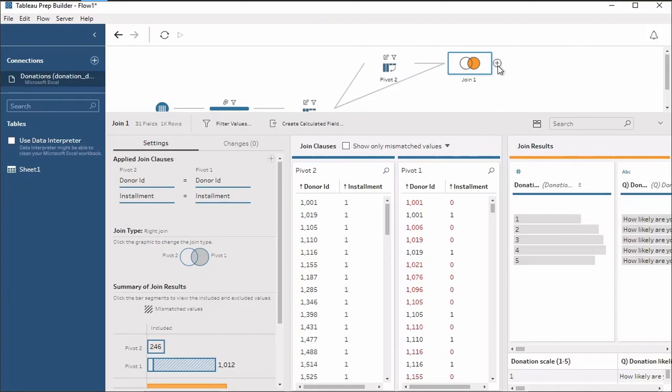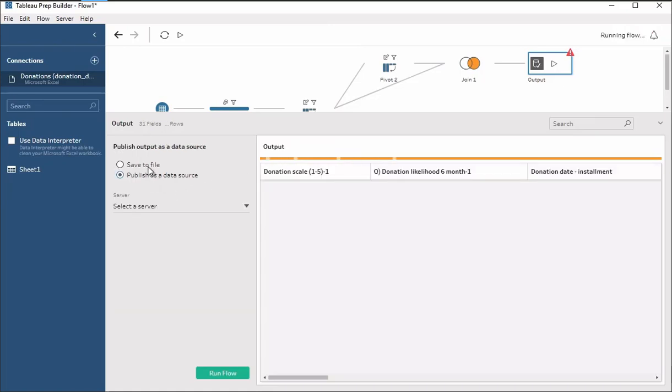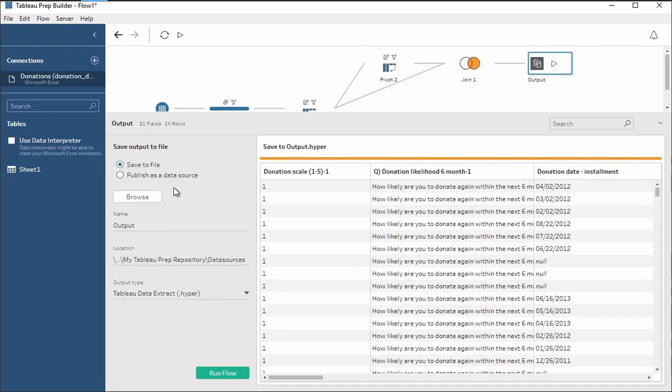So I'm going to do a final output on it. I'm going to click on this plus button, and I can do an add output. Once I did an output, I could save it to file, or I could publish as public data, or whatever you would like to choose. I could do it as an output type, as a Tableau data extract, or I could save it as a CSV file.